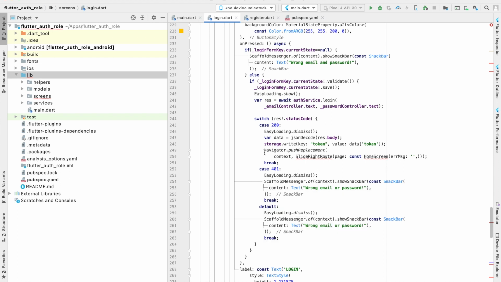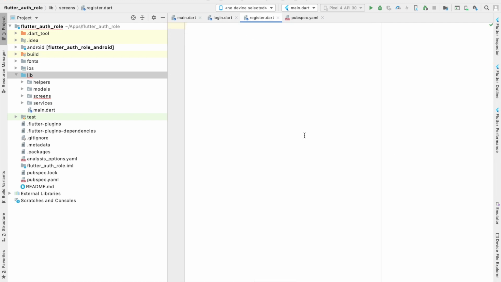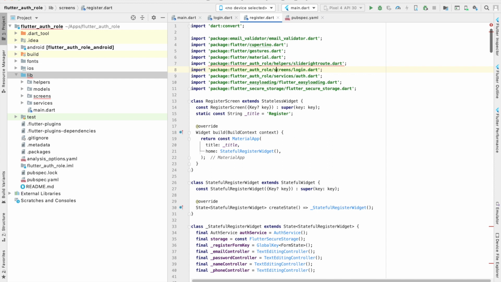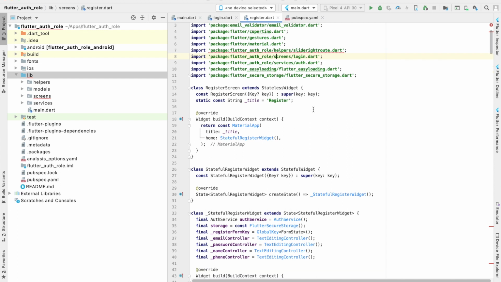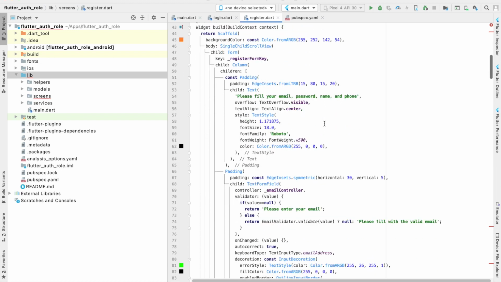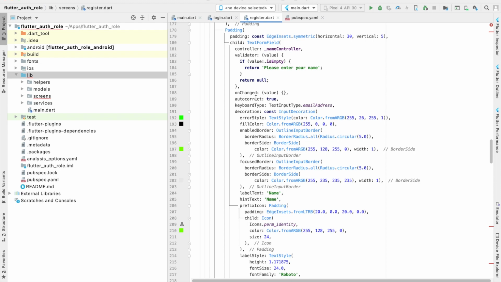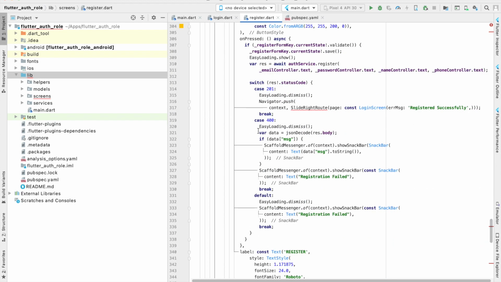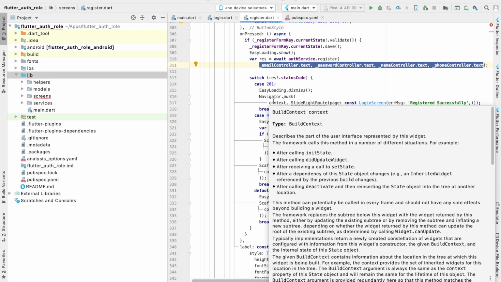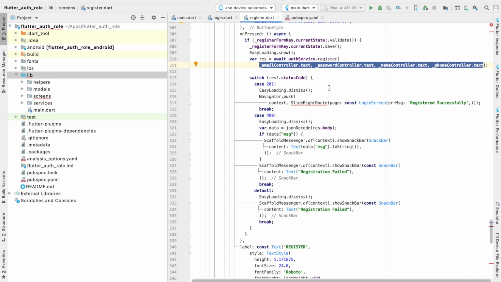Next, open and edit lib screens, register dart, then add these lines of dart codes. The structure of this register screen is the same as the login screen, and the button action on pressed event will validate the form first, then call the register method from the auth service with the parameters email, password, name, and phone that get from the controllers. The response from the REST API might be 201, that means success, and then navigates to the login screen. The other message response will be displayed as the snack bar messages.